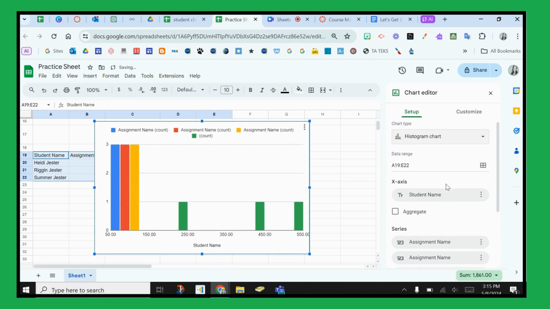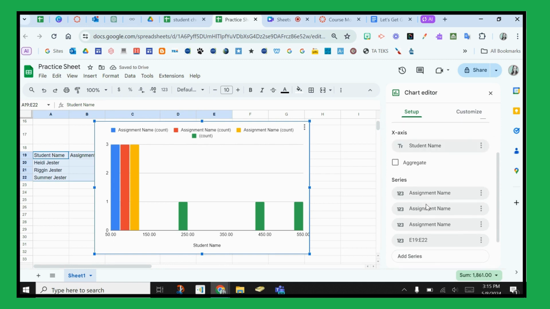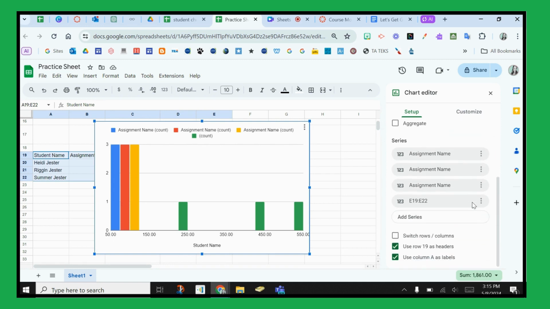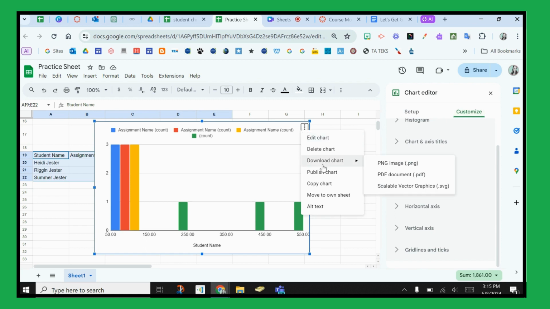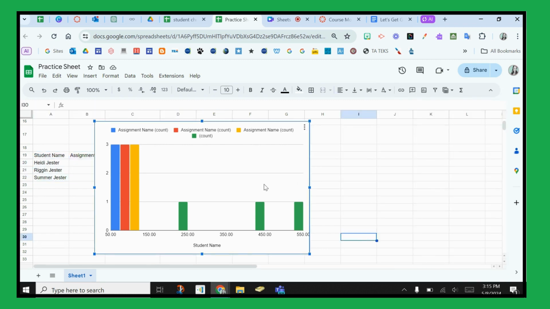And you can change what's on the X and Y axis. You can rename things, really customize it, change the colors, everything that you want on that chart. It's pretty cool. And then you can even download just the chart, and so grab it as an image file. So that is kind of a little bonus feature.